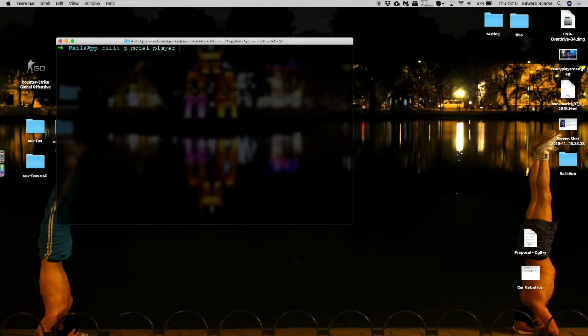Player. What attributes does a player have? Does it need to be capitalized, the player? No. Name, position. I don't need to specify string in here because they will automatically go to strings. Let's do a number as well, and then team references. Have we done that? Yeah, I think so. There was an option in one of those.